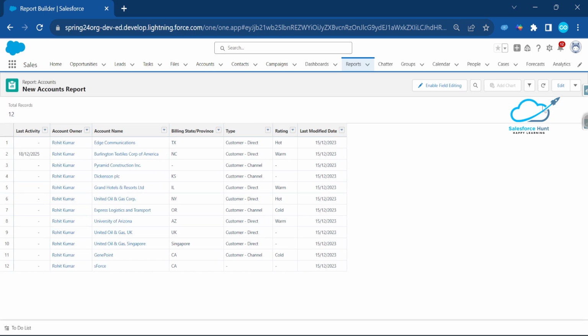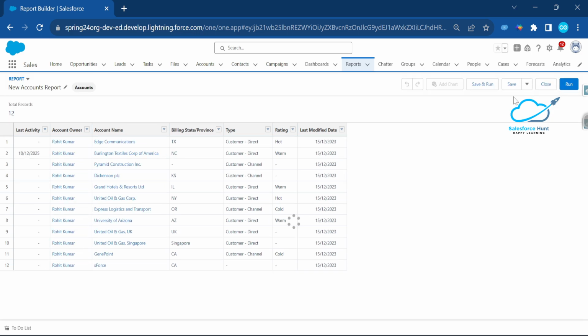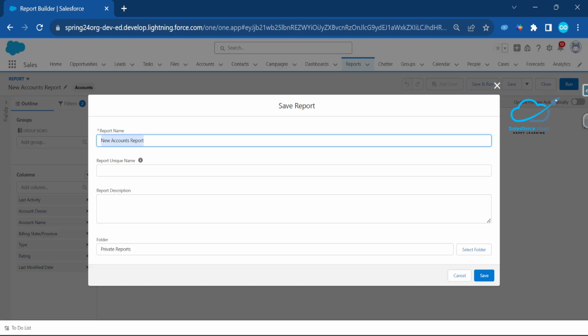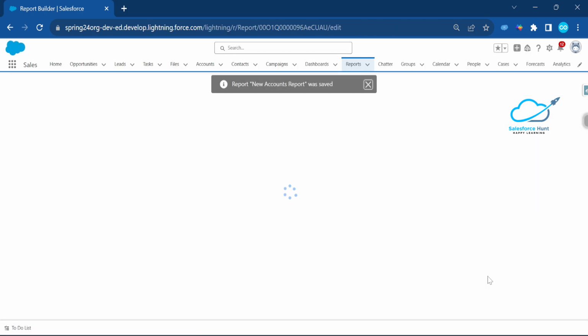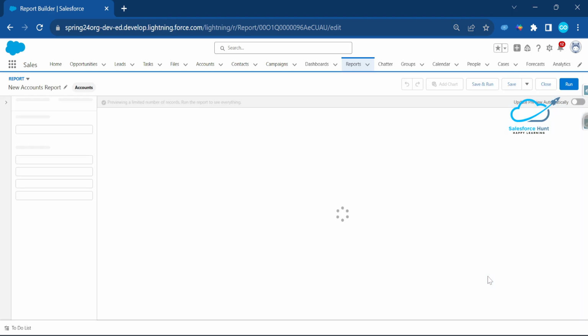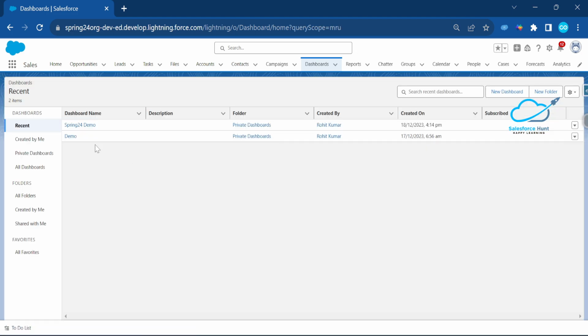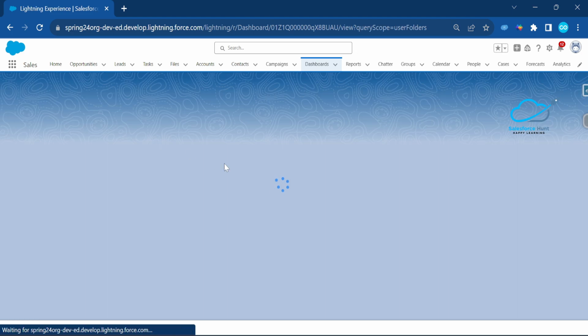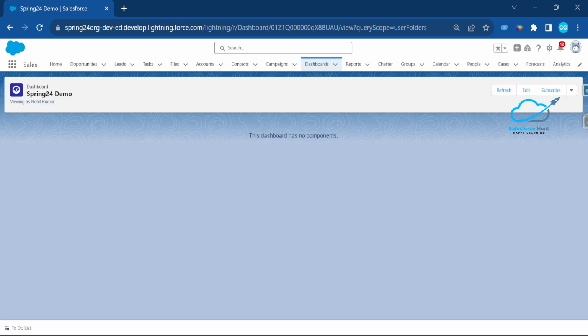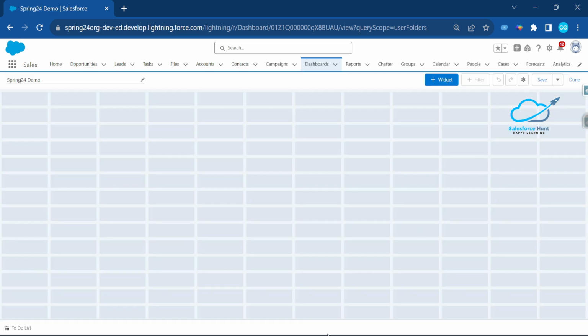Now you can see the report immediately. Let me click on Save, and by default I want to select this account record option. You can rename it based on your requirement. Just click on Save, and now you can see it has created a new report. Click on Dashboard again, and under Dashboard we have created this one. Let me click on this Spring'24 demo, and here just click on Edit and click on the widget.